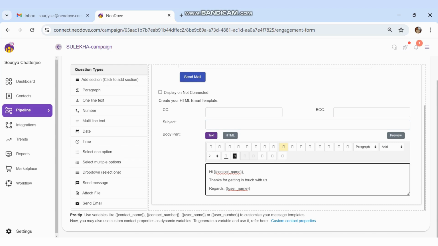And here, in this format, whatever content we want to send, that I want my users to send to the customers after the call, that particular content I can put over here. That will be the fixed content.